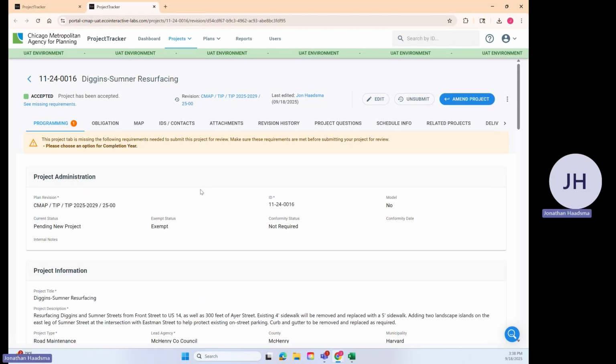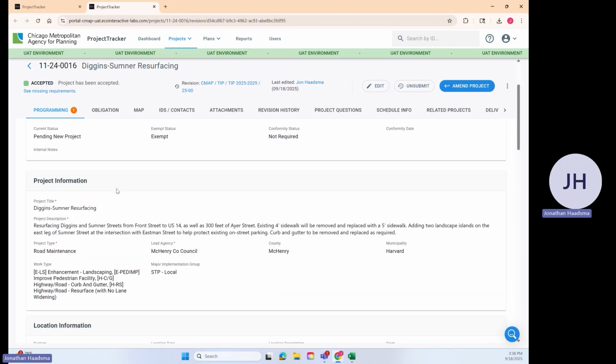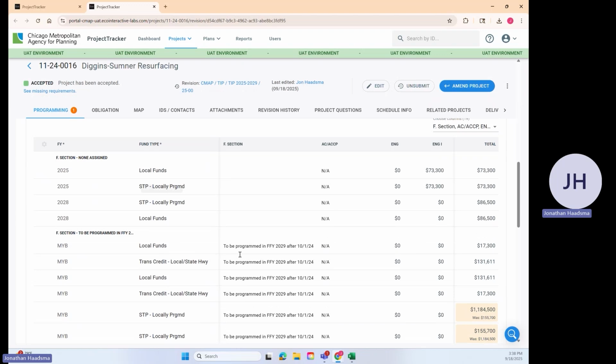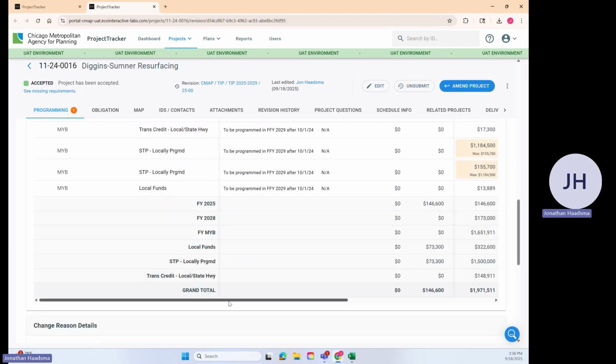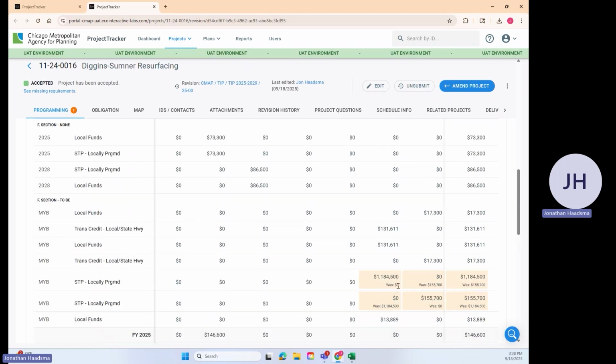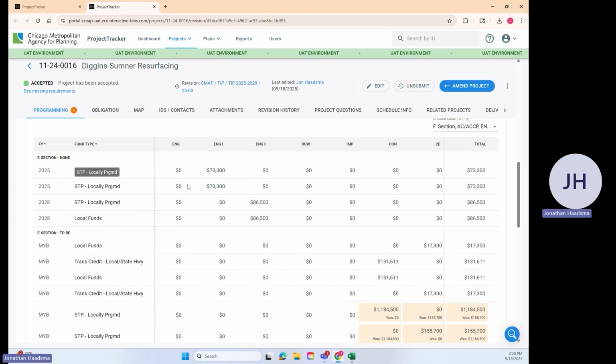And there's two initial things I typically do with each project, and that's going down first to the funding table to see what's happening. And second is going to the obligation tab to see what activity is going on there. In this case, we can see, if we scroll over, that this project has its construction funding in MYB. In 25, it has STP local programmed under engineering, and in 28, it has engineering 2 funding.